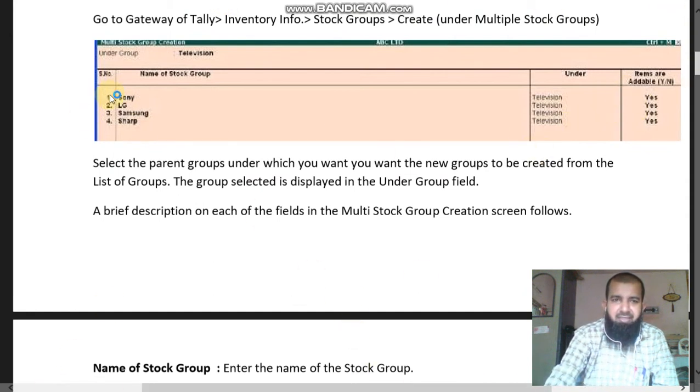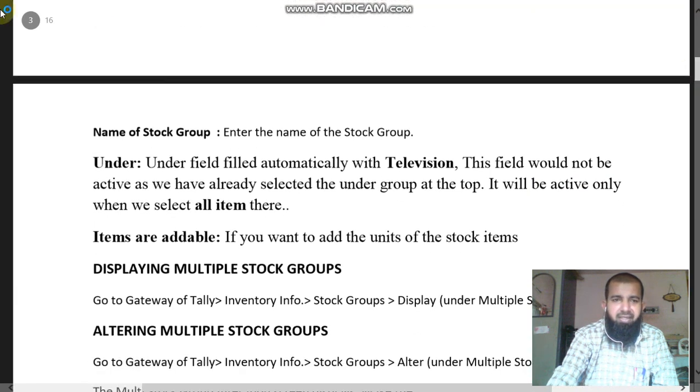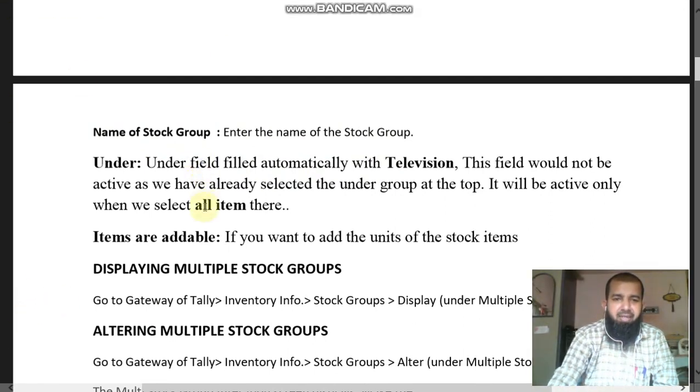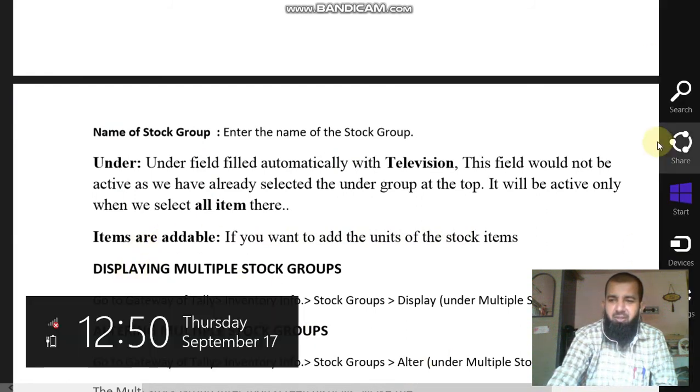So which fields are there? Serial number, name of stock group, under, then items to be added. The name of the stock group is where you enter the name of the stock group. The under field fills automatically, for example with television if that is the group name. Then for items to be added, if you want to add the units of stock item, select yes, otherwise no. Clear, no?